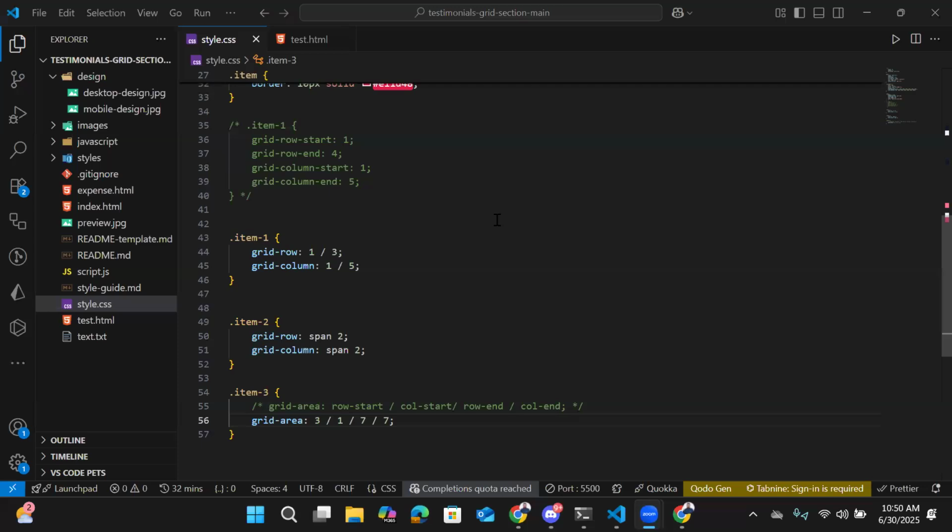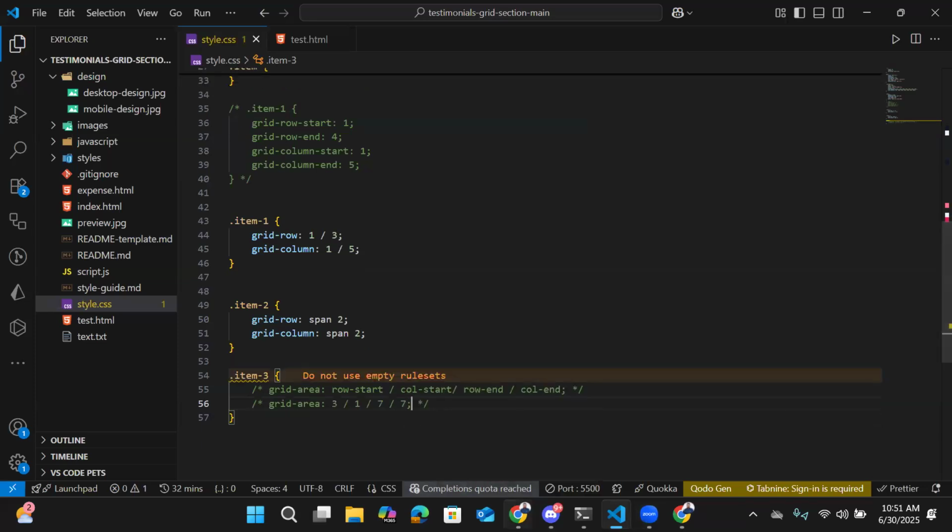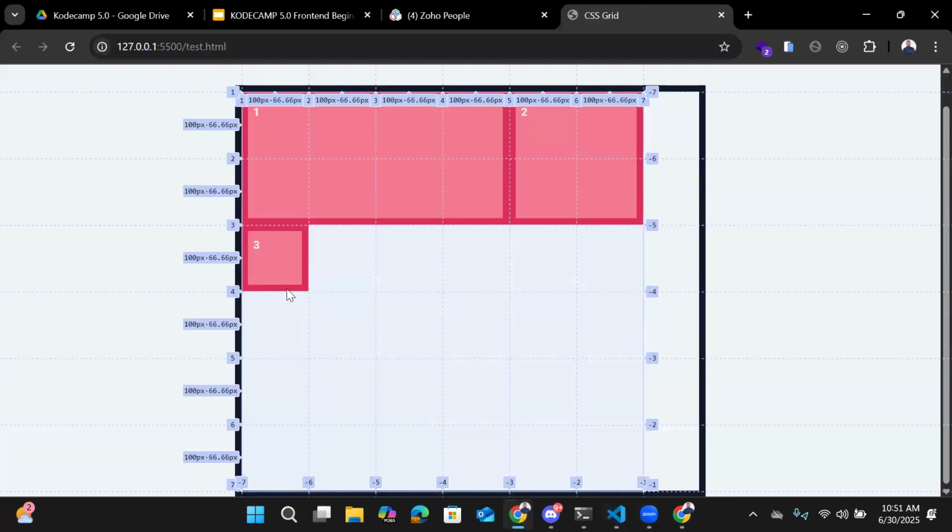You can see I have grid-row-start, which is 1, and grid-row-end, the position I want it to end, which for item 1 is 4. I also have a column start of 1, and I want it to end at column 5. So for item 3, let me comment this out. I want it to span from where it is right here, from the beginning to the end and from the top to the bottom.